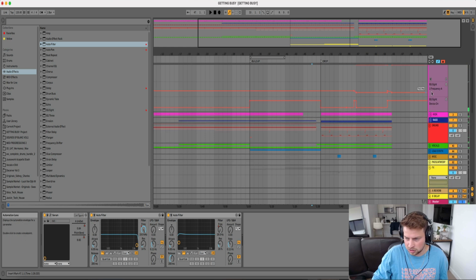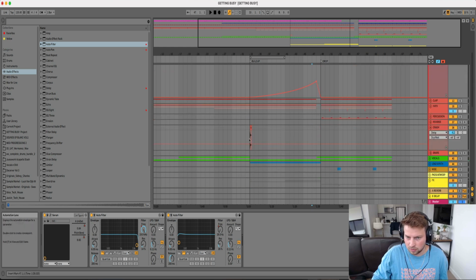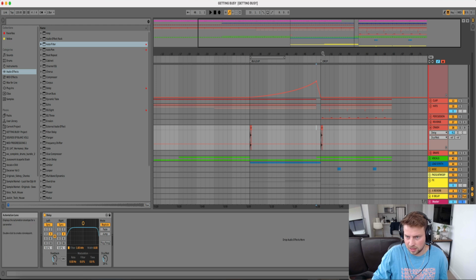So, you know, this is a transition section, so maybe we add the crash here. Helps to relieve that tension a little bit.